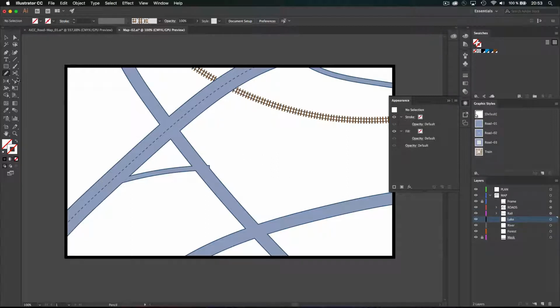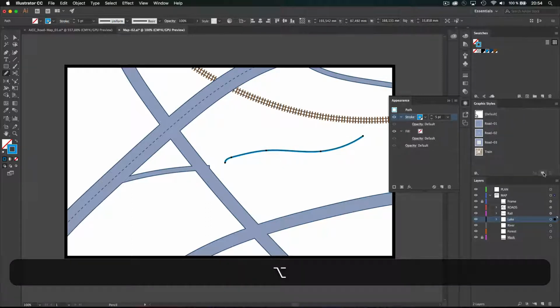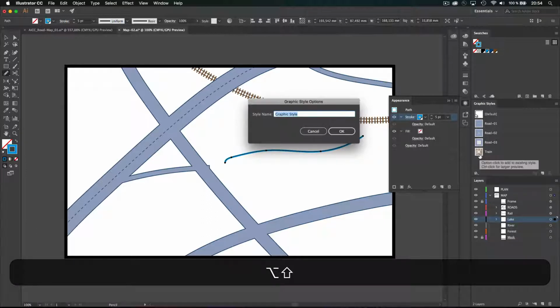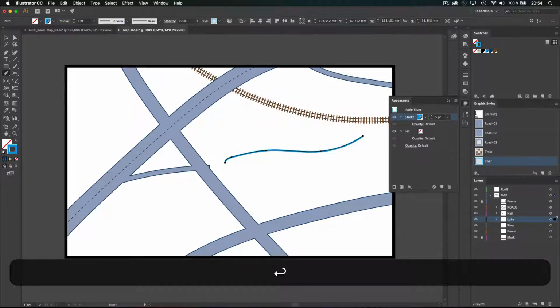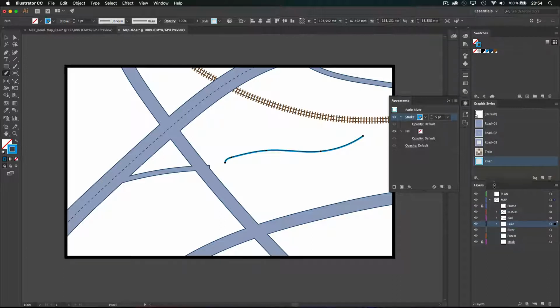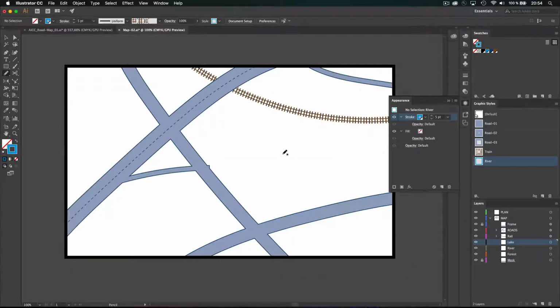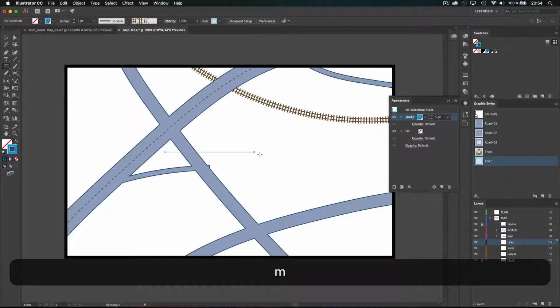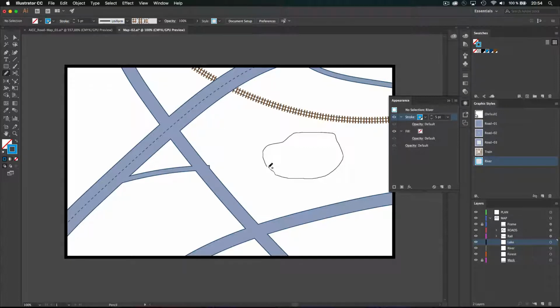So let's start with that again. If I want a river, perhaps I would like to have this blue for the river, perhaps I would like to have something larger. I can change that later, you already know that, and I will say that this is a river. Right now I'm just focusing on my graphic style. I don't care about which layer I am on. And let's say, for example, N key, moving, and closing.